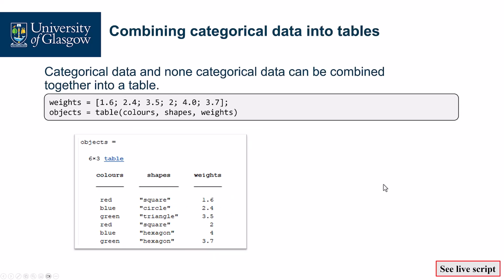Categorical arrays can be combined with non-categorical arrays, for example, into a table. Let's see this example. I generated a variable called width. Width is just a matrix. It's not a categorical array, but I can use the table function to collect the colors and the shapes that we have used before with the widths, making them together to be the objects. So objects is a 6x3 table, right? This is not categorical. These two are categorical.